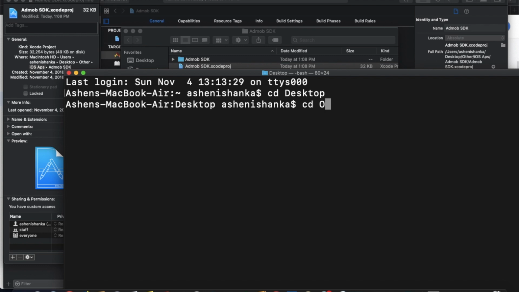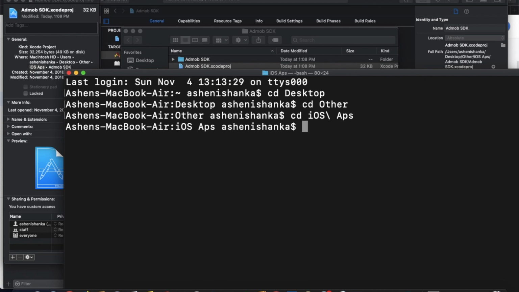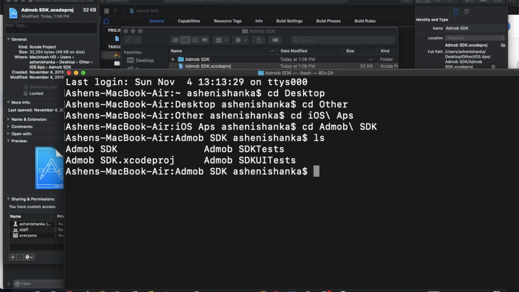cd other, cd iOS apps, and here I'm going to give the project name. My project name is Admob SDK, right? Now we are in the project.